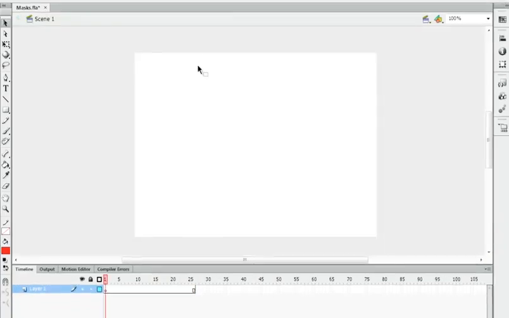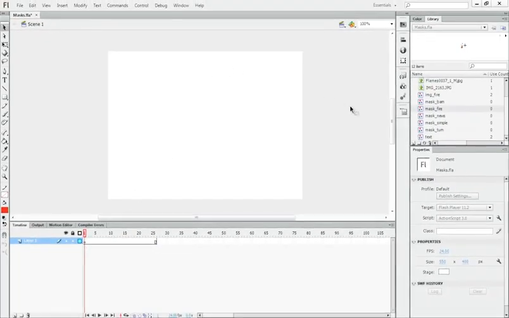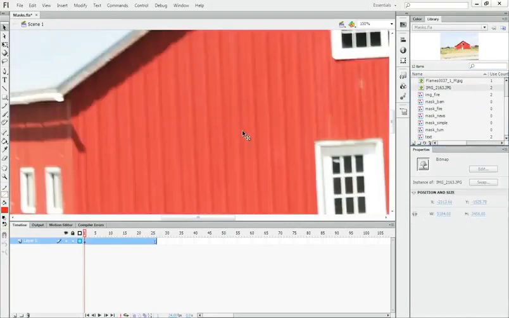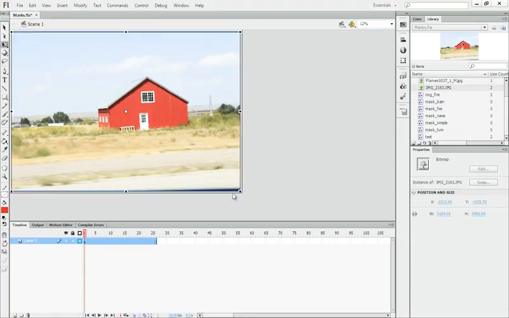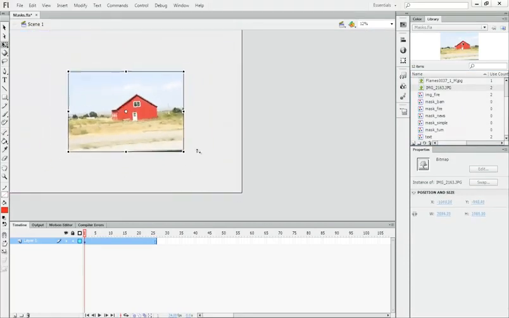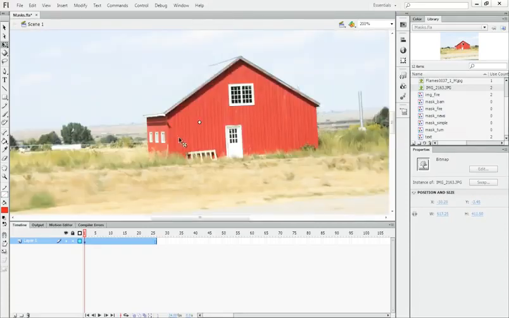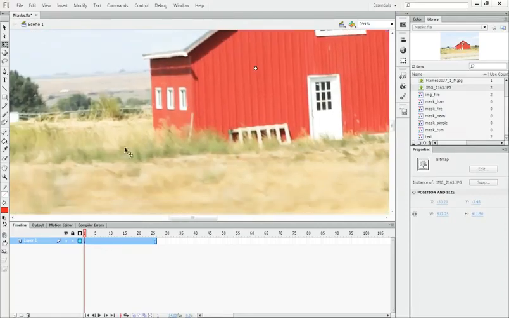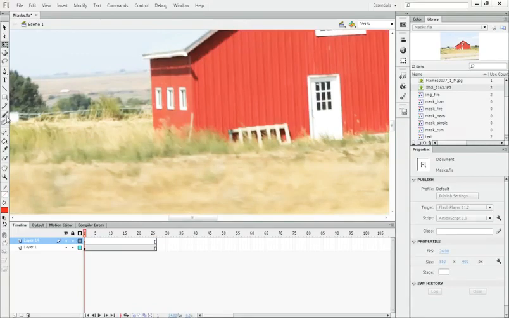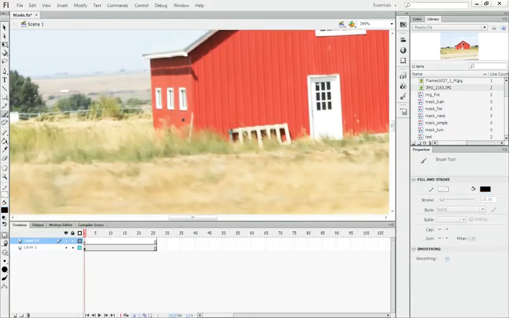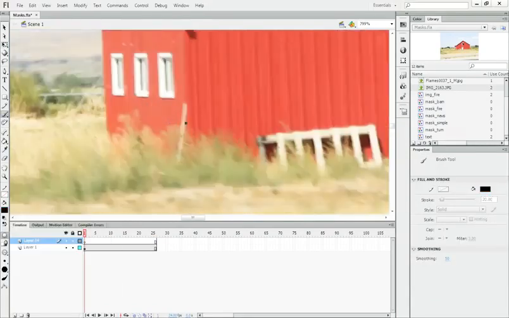So let's go through each one by one, and let's start with the barn. I have this picture that I took during a road trip, and I'm going to use the free transform tool, hold down Shift to keep its proportions, zoom back in, and then I create a new layer on top of that, and then make a stick figure walking behind it.